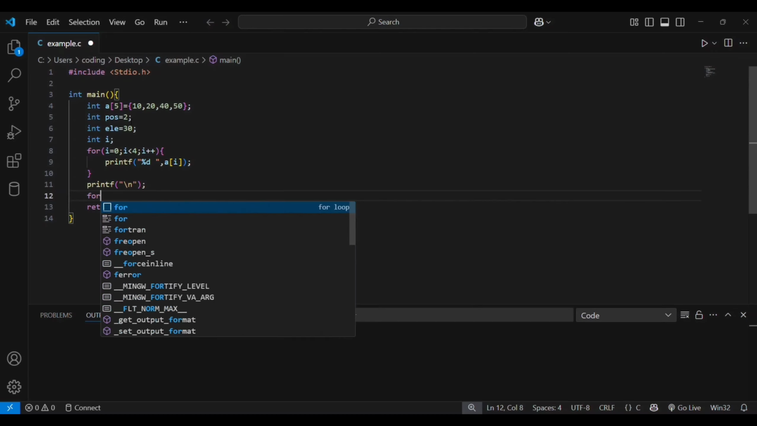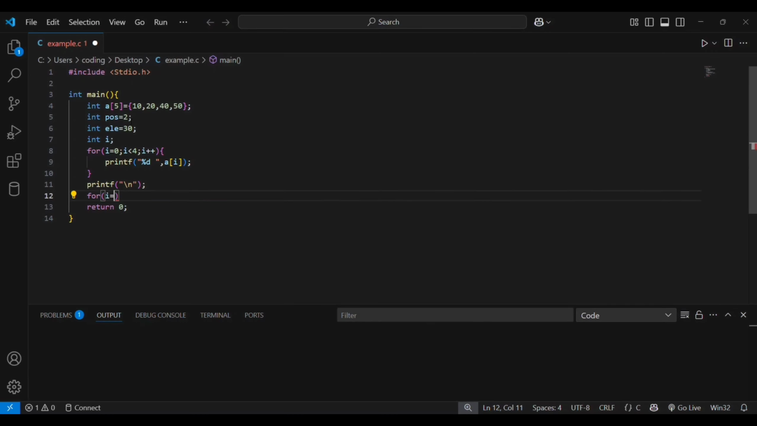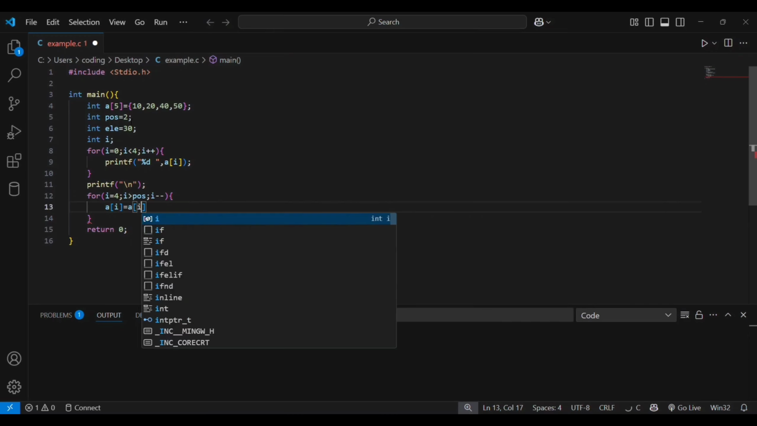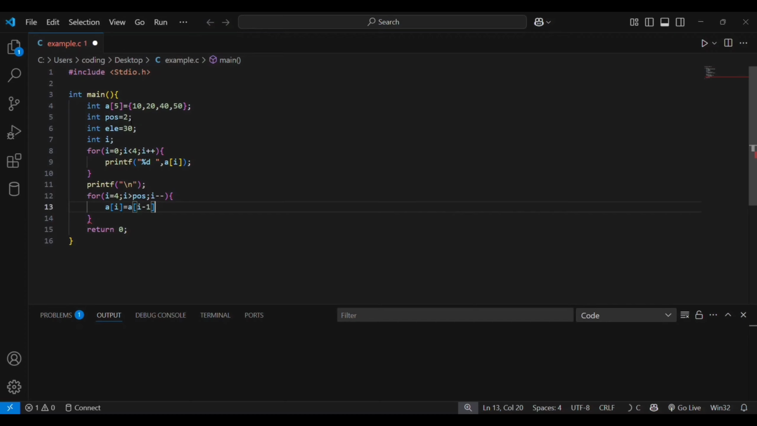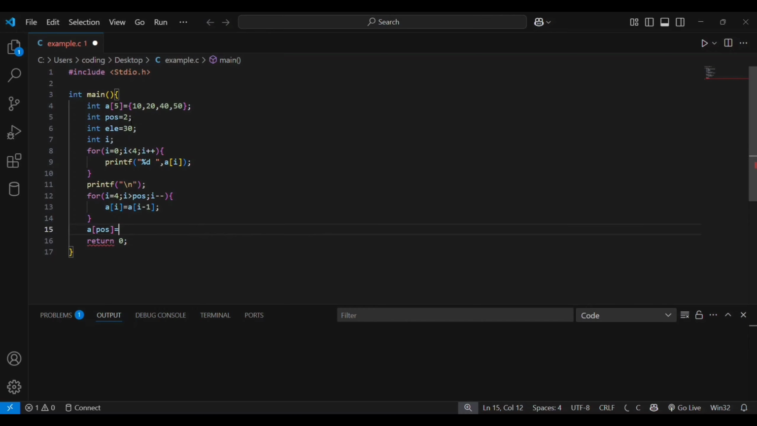Next we will give another for loop: for i equal to size. In our example, size equal to 4, comma i greater than position, i minus minus. In this for loop, we will perform the operation a of i equal to a of i minus 1. After this for loop, we will perform a of position equal to ele.